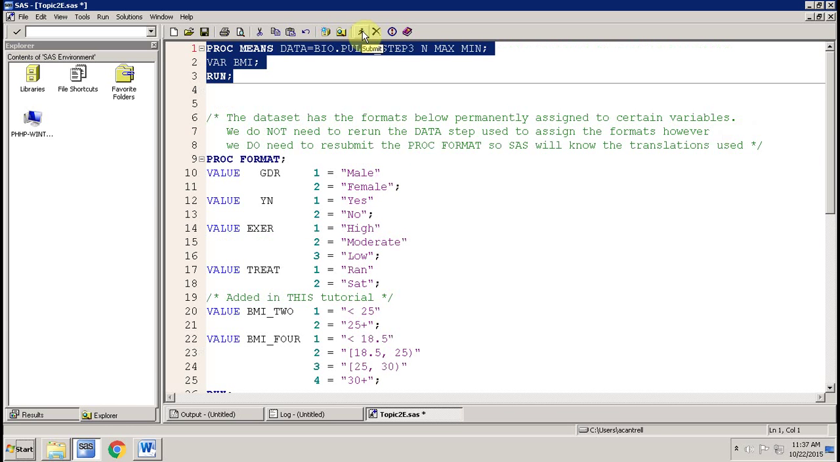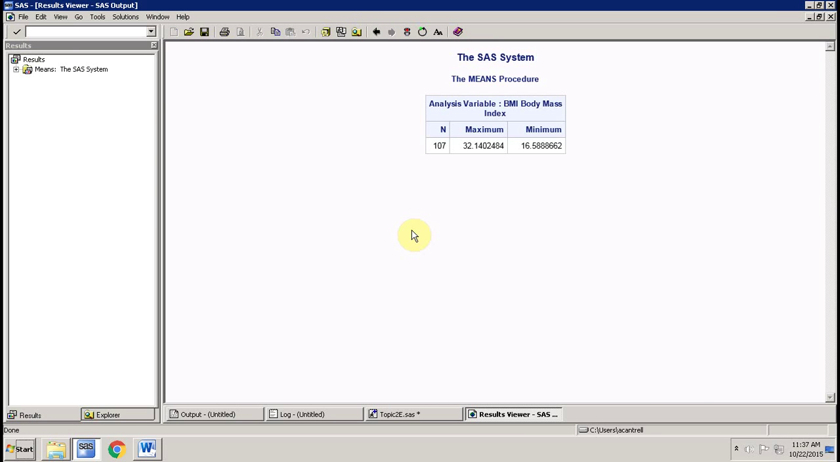Before we start creating the variables, let's run PROC MEANS on our step 3 data to determine the minimum and maximum for the variable we will be categorizing, BMI. We can see that for BMI, the minimum is around 16.5 and the maximum 32.1. We will go slightly outside this range in creating our groups as needed. Also notice there are 107 observations.